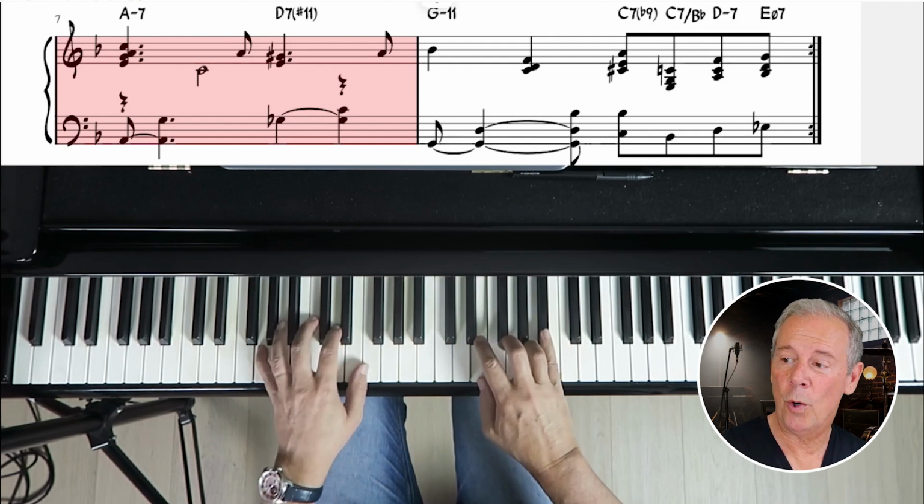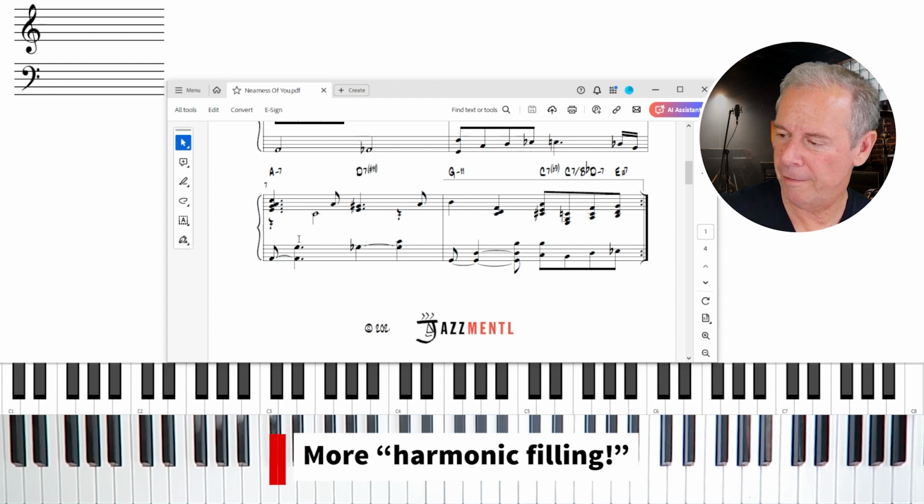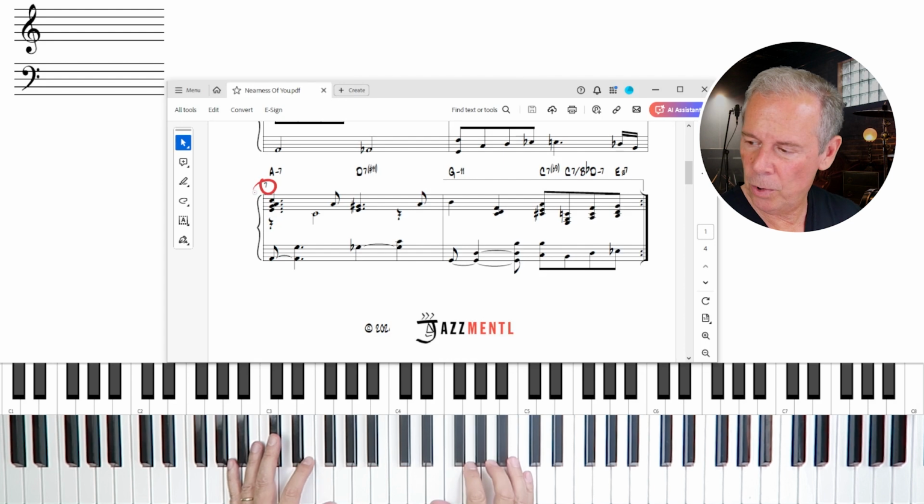There it is right there. We're going from A minor 7 to D7 sharp 11. And this is an example of harmonic filling. So we're working on bar 7 right here. And we're going from this A minor chord.